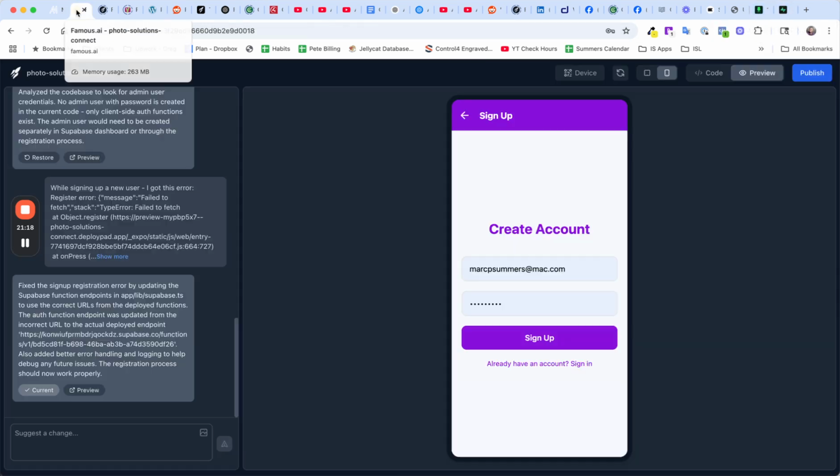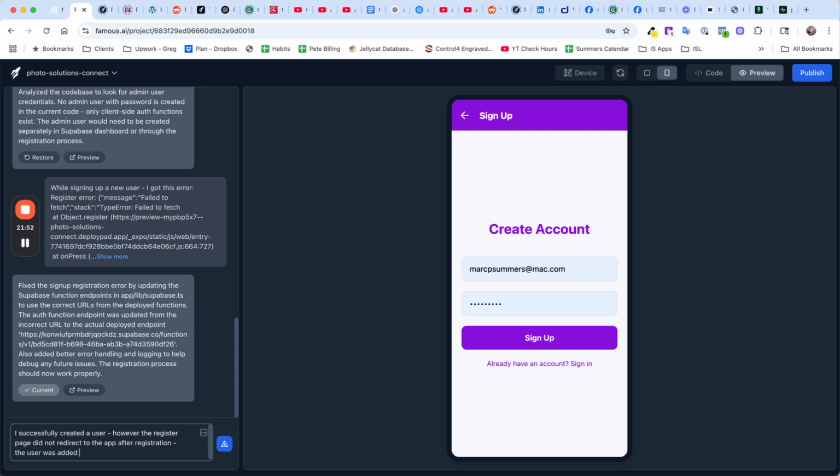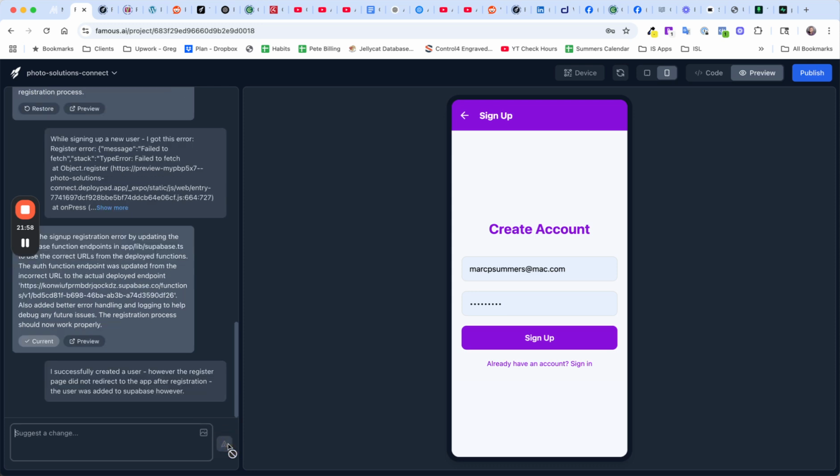So first of all, we want it to redirect to either a logged in page. I successfully created a user. However, the register page did not redirect to the app after registration. The user was added to Supabase, however. Alright, let's get that to do that.